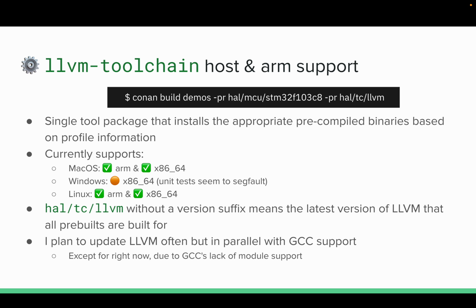The cool thing about this is that it's a single tool package to install the appropriate precompiled binaries based on your profile information. So if you're going to build with LLVM and target STM32F103C8, it's going to need to get the official LLVM pre-builts from ARM. We don't have to get them from ARM, but the benefit is that they actually pre-build in picolibc and a couple other really useful things. So they actually designed that version of the LLVM toolchain to be very nice to use.